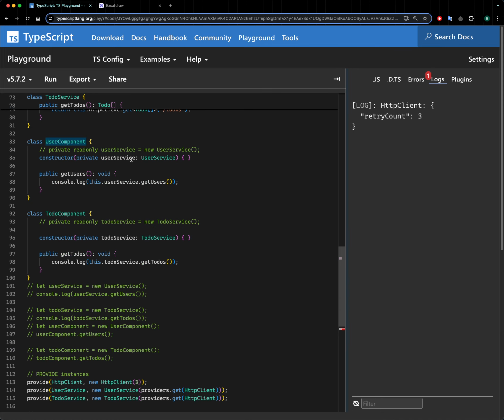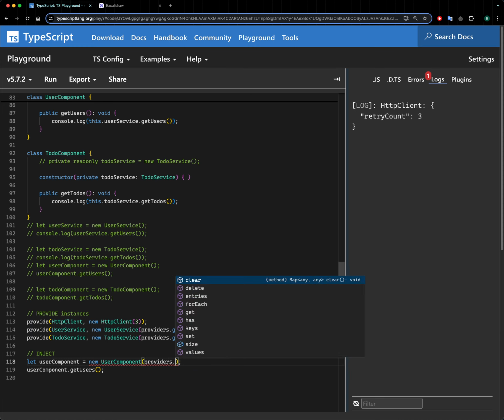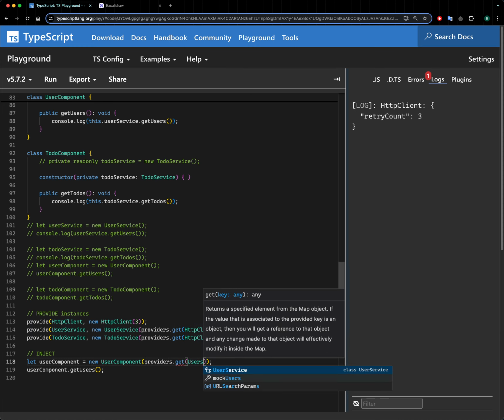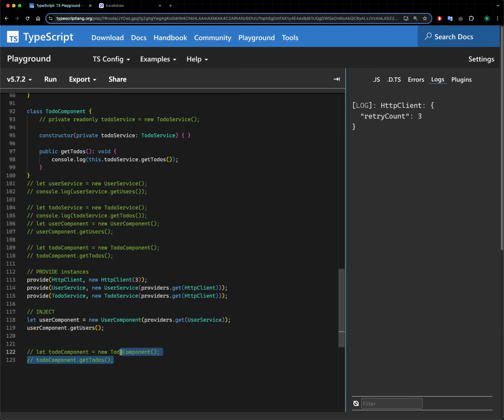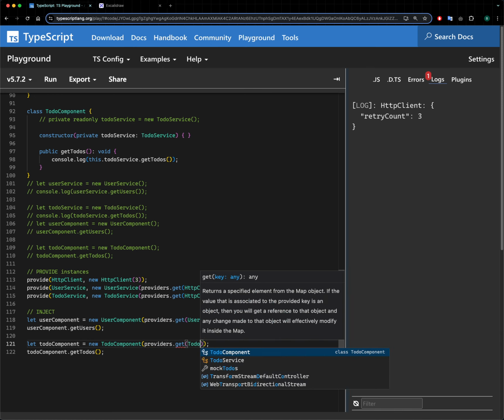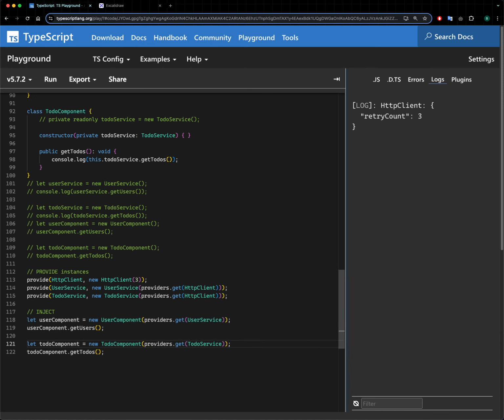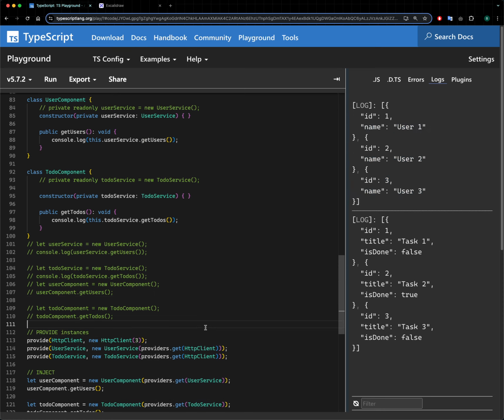But now in the new user component, we have to pass user service instance. So again, I will say providers dot get user service, and to do we have it here again. Let me copy this and uncomment this one and providers dot get to do service. Now if I run this, I should get the output here. This is a very simple way of resolving the dependency injection.